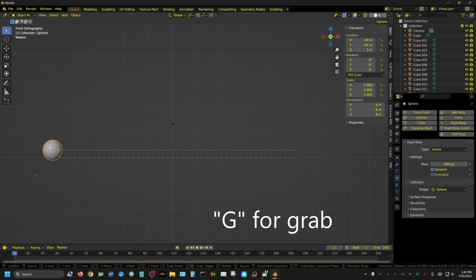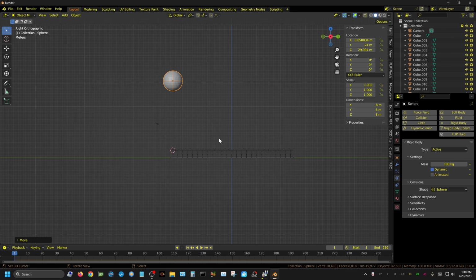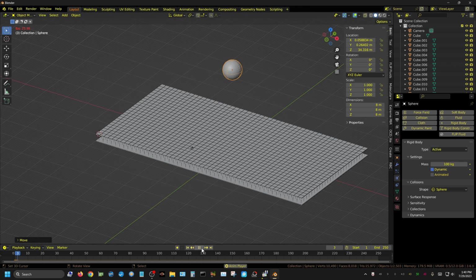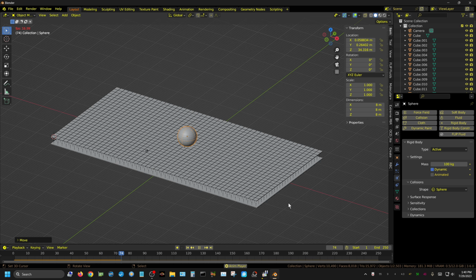And then now I'm going to grab this, bring it up to about right here, go on the side view by pressing 3, and then just grab it and bring it towards the middle. And now if we was to press play, see it falls, it hits and bounces off of it like a bunch of springs.